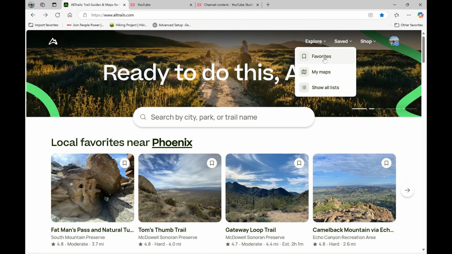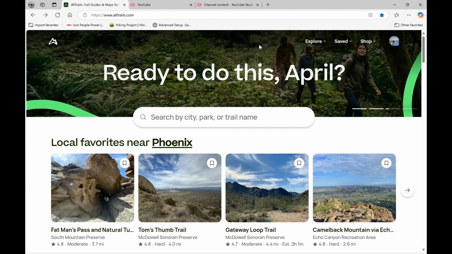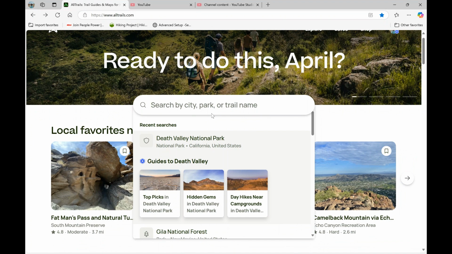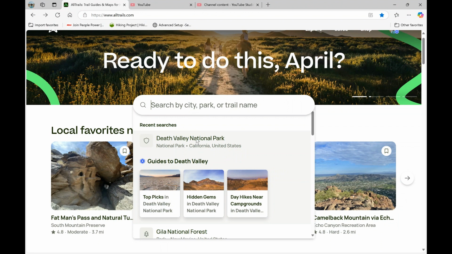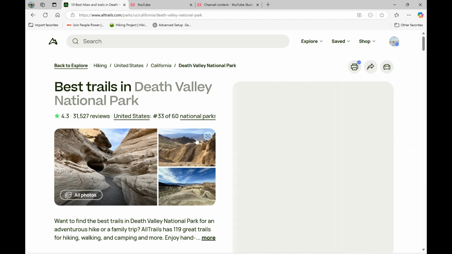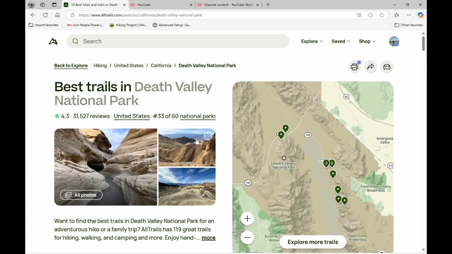So for right now, I'm not going to click on that because what I want to do instead is start from the beginning, right? I am planning a trip to Death Valley. And granted, I've already been through this, but let me show you how I went to where I went. So we're going to go into the search bar and it brings up Death Valley because I did recently search Death Valley. So we're going to click on that. You would type in wherever it is you want to go if you hadn't done a previous search or if it's your first time using the website. So this is what it brings up. Best trails in Death Valley National Park.